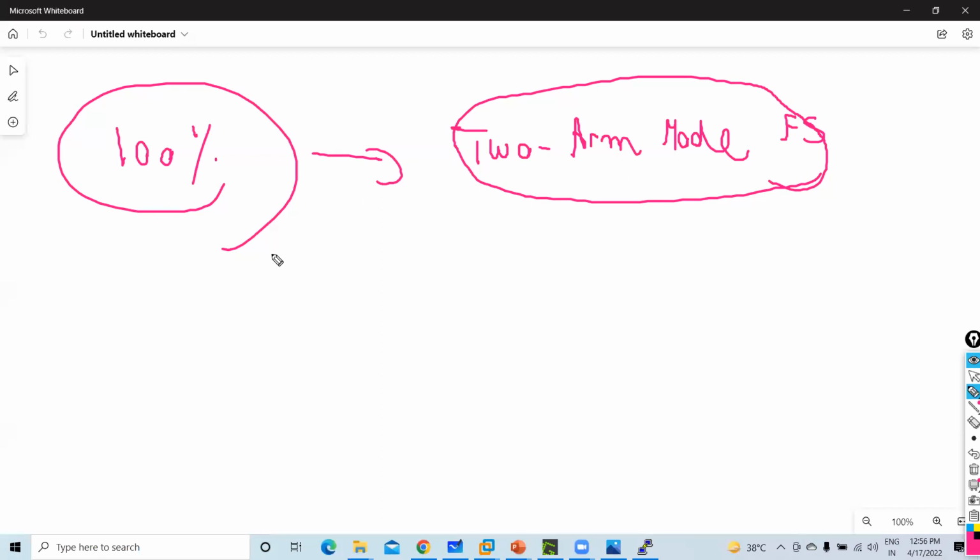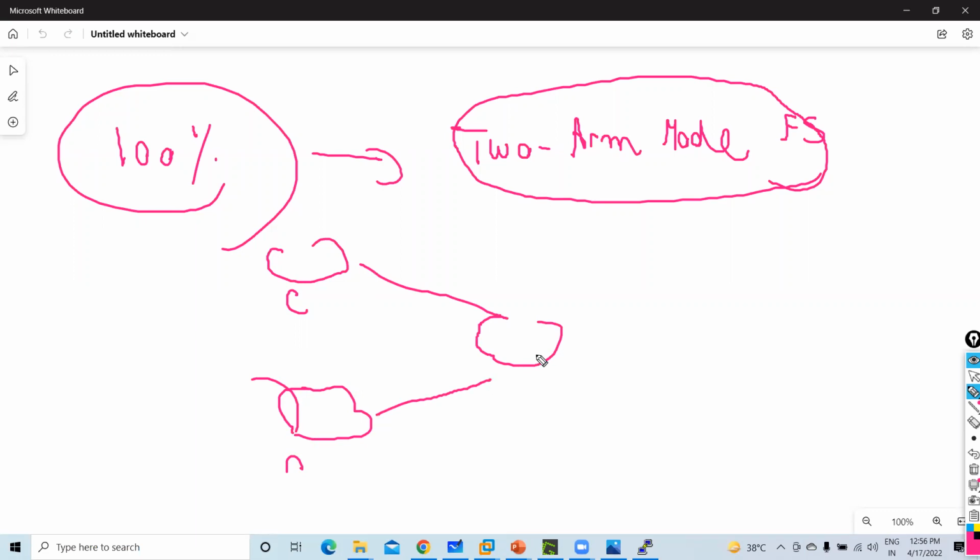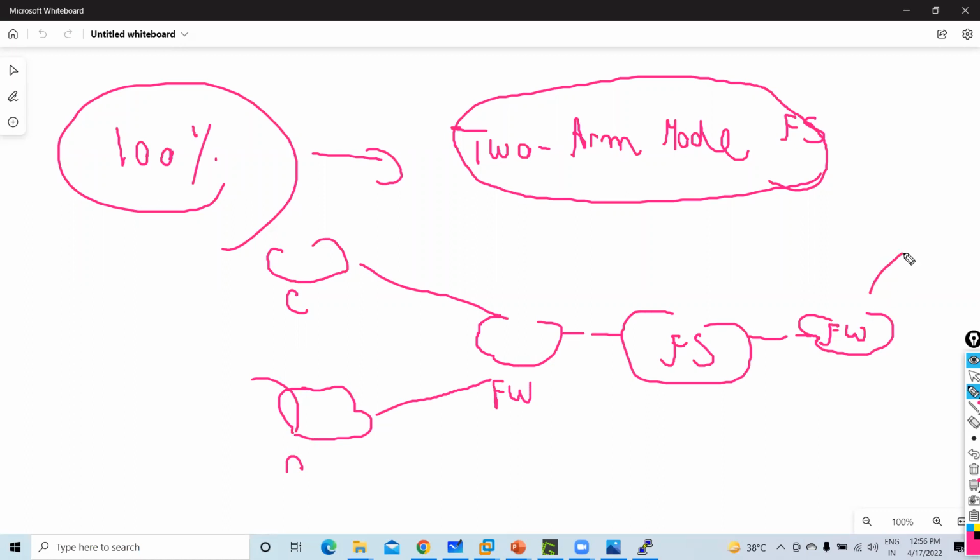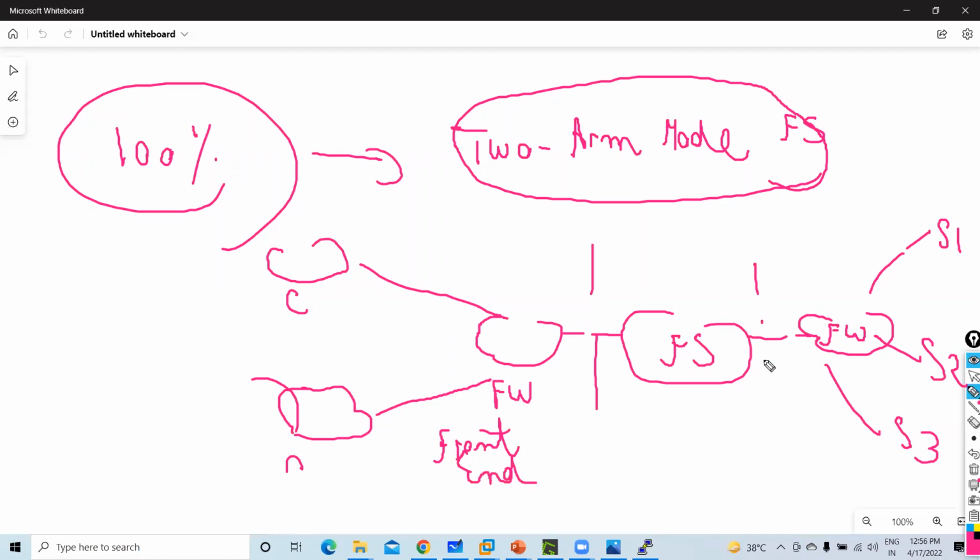What is two arm? In two arm, let's say we have a client. We have one client here. Then we have, let's say this is one firewall. Then we have F5. Then we have another firewall. Then we have server 1, server 2, server 3. So this one network is called front end network. This network is called backend.